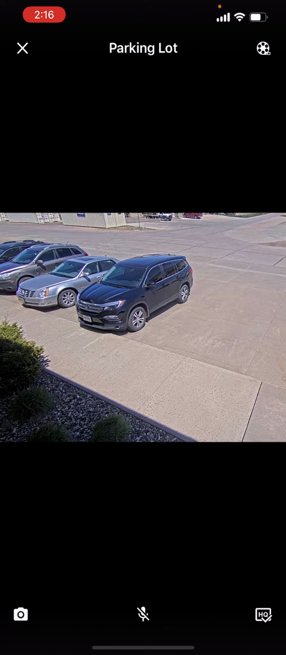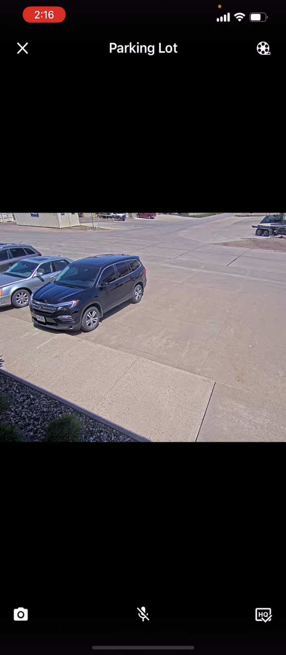So if you're on a limited amount of gigs for any reason in today's age, or you're in an area that doesn't have very good Wi-Fi, this might make it really slow. This might make the app crash out because you're not getting the bandwidth you need to see the image as big as it really is.